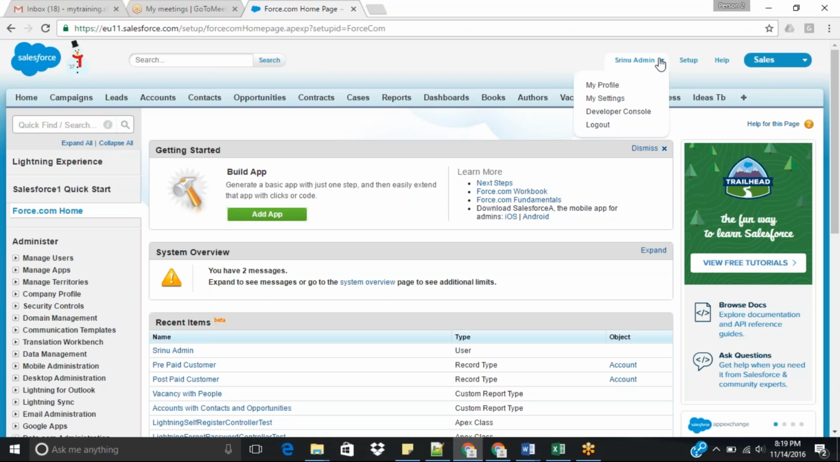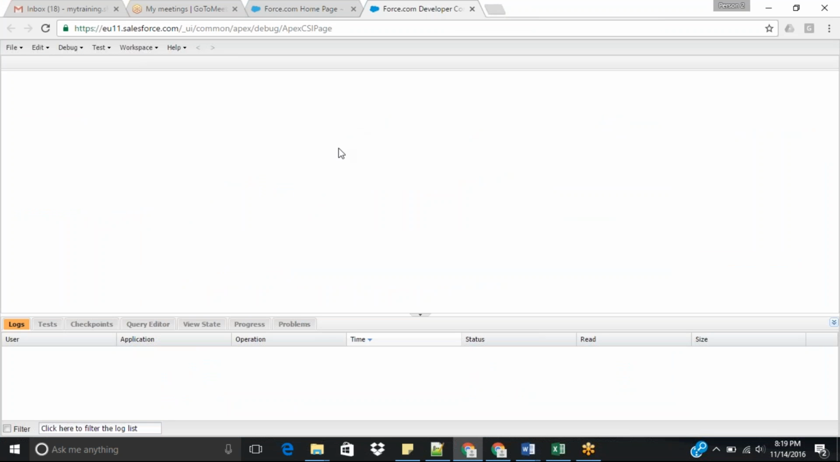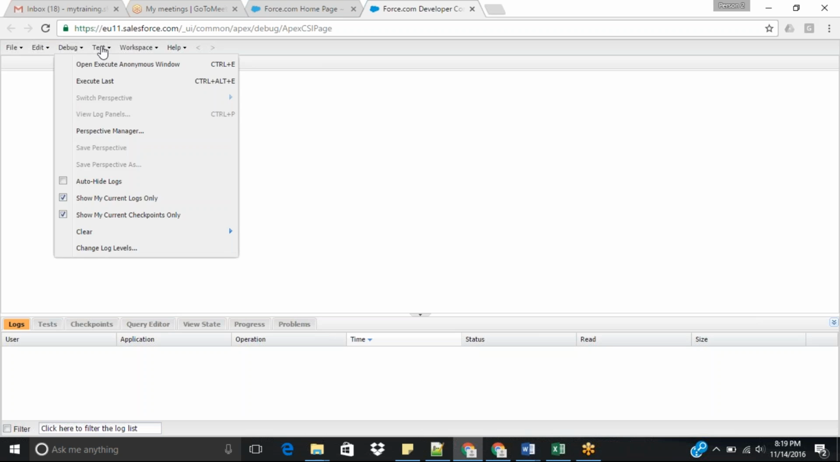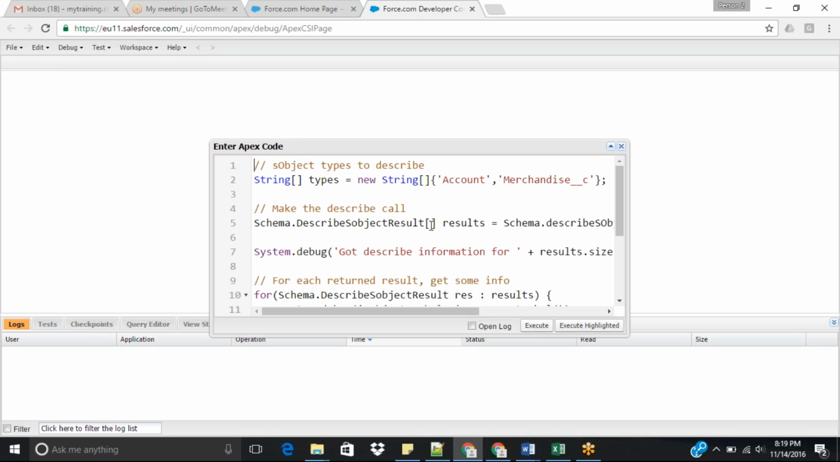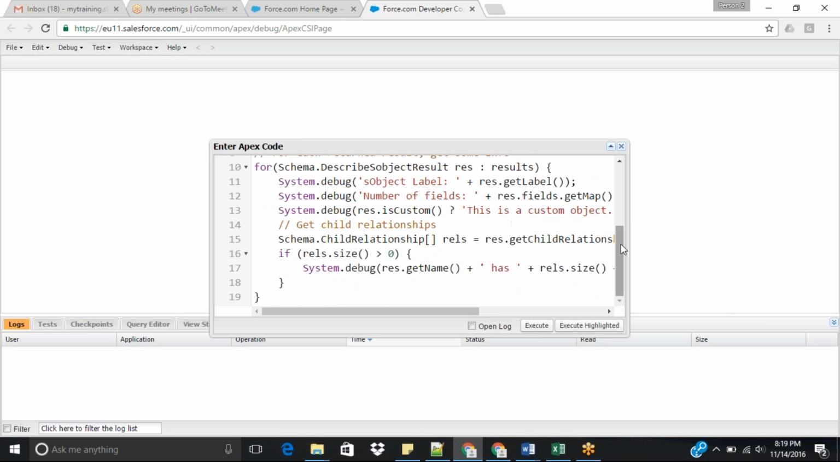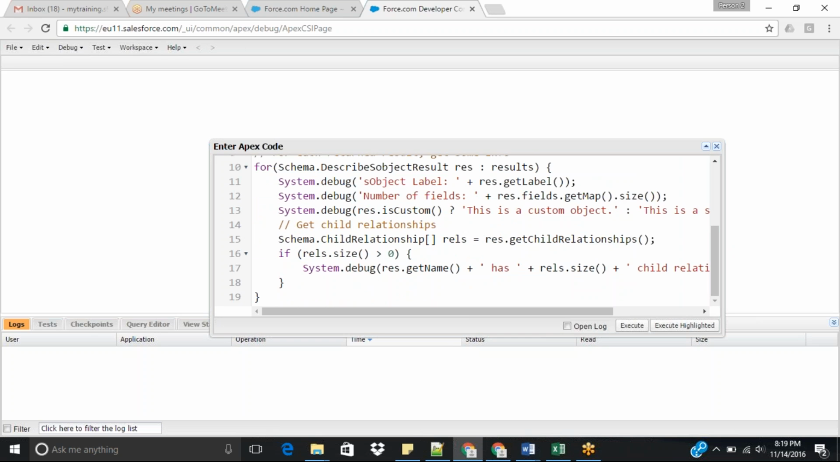Go to your name and click on developer console. This will be opened in a new tab. If you go in the debug, you can see open execute anonymous window, or else you can use the shortcut Control E. Just press Control E. This is your anonymous window where you can practice and execute here itself and can see the output in the developer console.